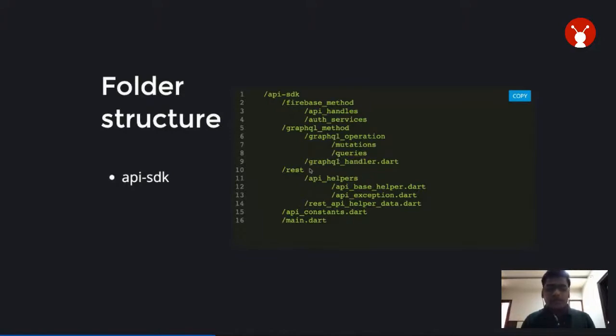Then moving on, we have the REST API methods. In the REST API, we have the API helpers. Inside the API helpers, we have the API base helper class. What does it do? It has all the basic CRUD operations which will be needed to make a REST API call.